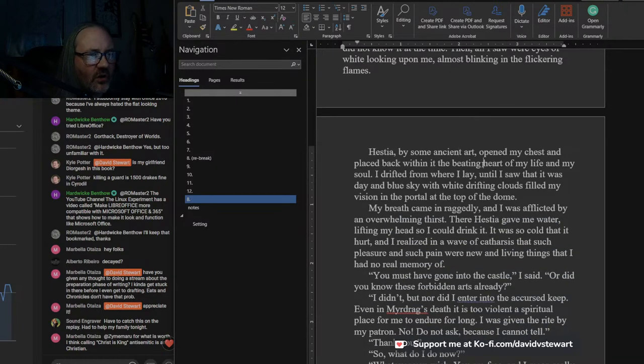Hestia, by some ancient art, opened my chest and placed back within it the beating heart of my life and my soul. I drifted from where I lay until I saw that it was day, and a blue sky with white clouds filled my vision in the portal at the top of the dome. It's actually an oculus.